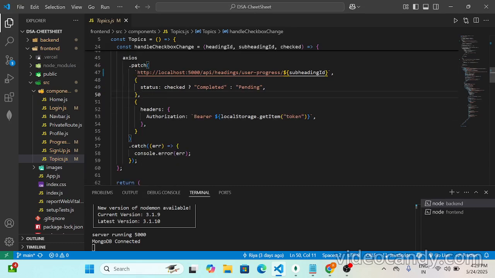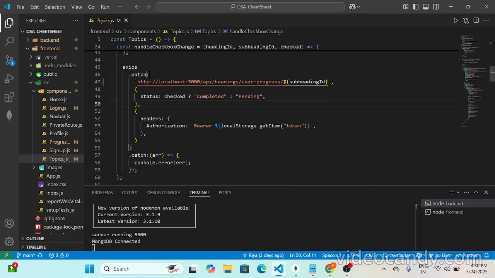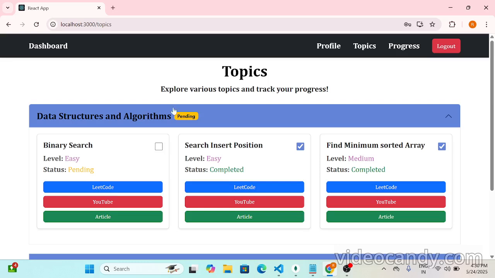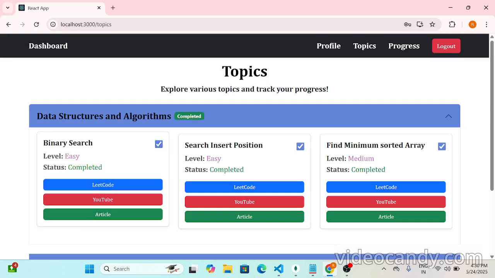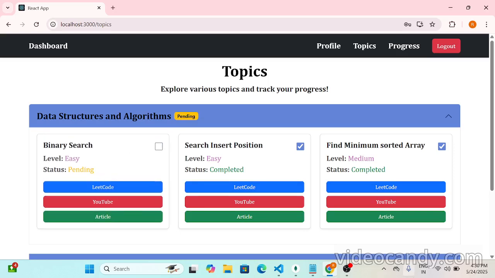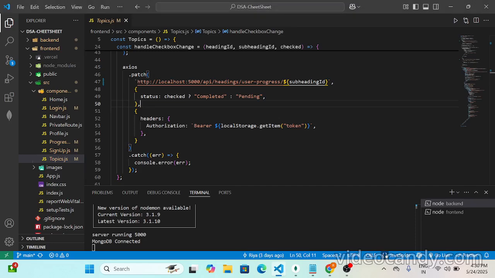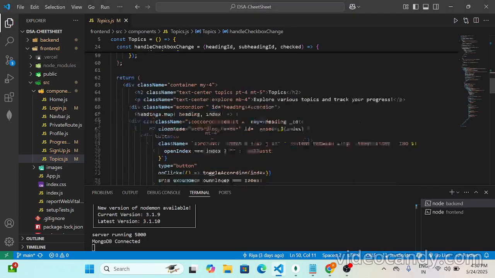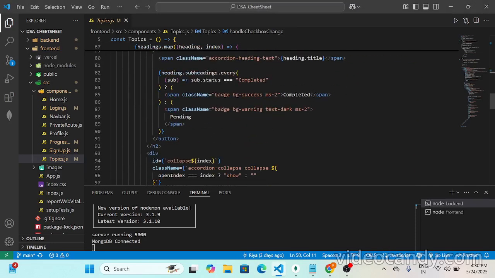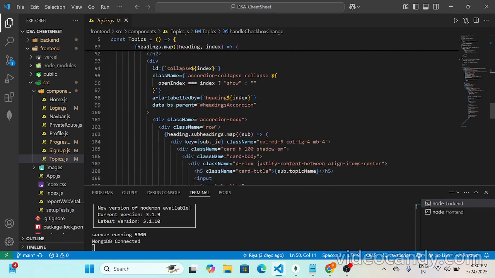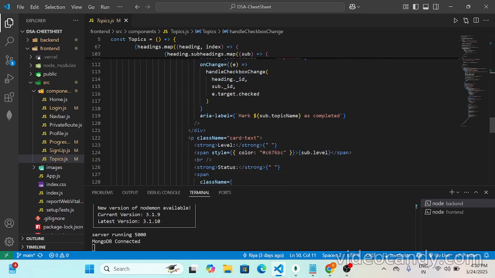So that is patch. I'm using patch because I needed completed and pending, only the specified field. If I click, it will show the state completed. And if I uncheck, it will show pending. So I'm using a specified field. That's why I'm using patch. So that is related to the whole thing, I'm using a ternary operator for the heading and subheading.